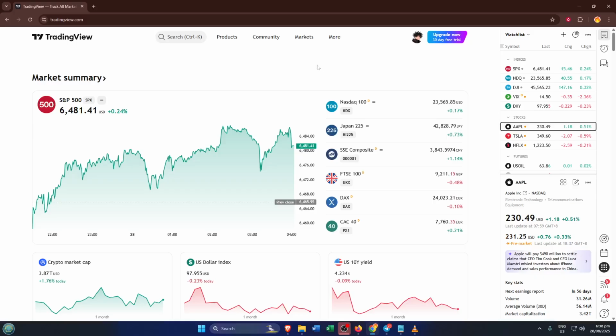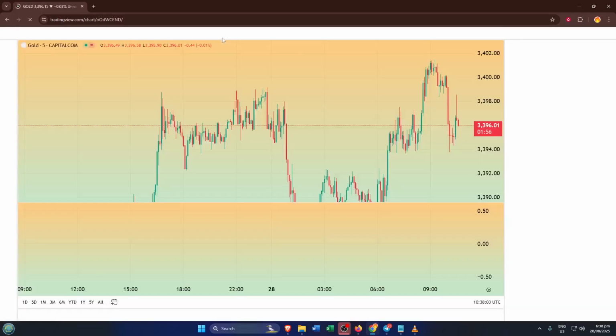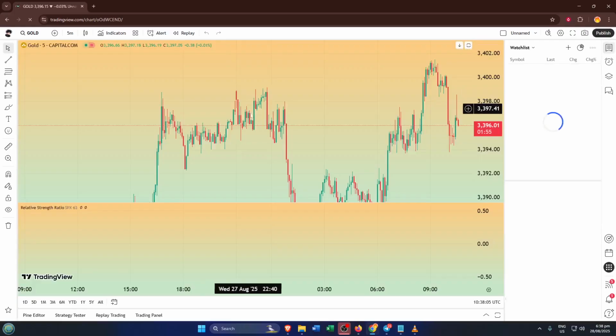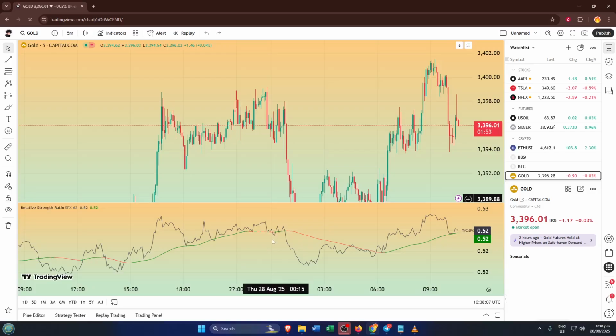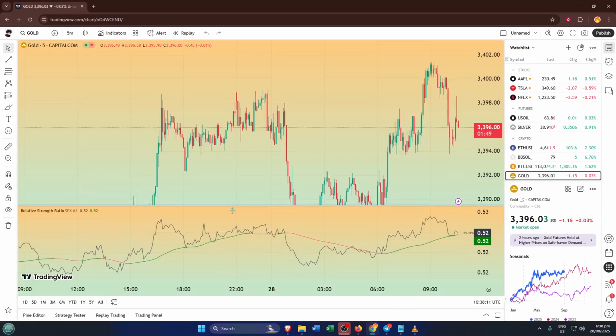Once you're on the home page, take a look up at the top. You'll notice several menu items. With your mouse, hover over or click on the Products tab. It's right there near the top of the page, usually between Home and Community. Clicking on Products brings up a handy drop-down, giving you access to all of TradingView's features, from charts to screeners and more.